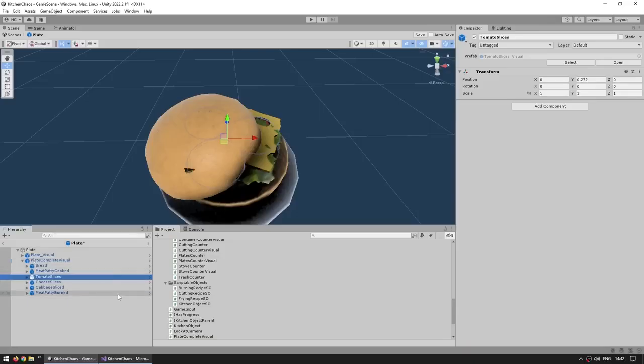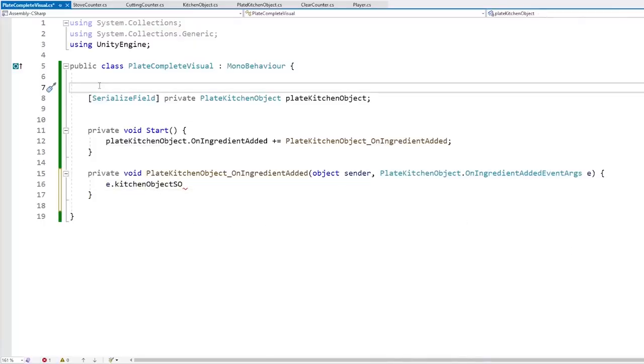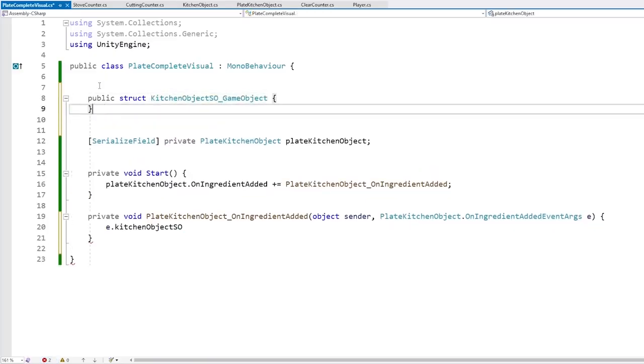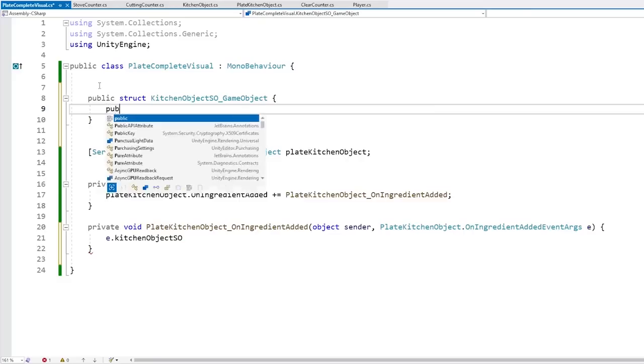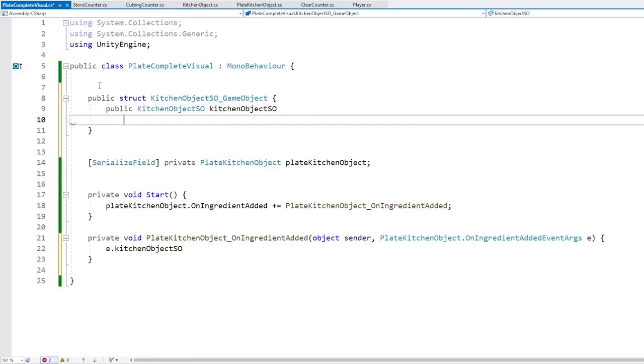Instead, let's use a proper approach where we can define some kind of link between a kitchen object SO and a game object. And we can do that very easily by just defining a struct. So up here in our script, let's do exactly that. Let's define a public struct, and name it KitchenObjectSO_GameObject. Then inside, it's very simple. We just have a KitchenObjectSO field, and then also a GameObject field.